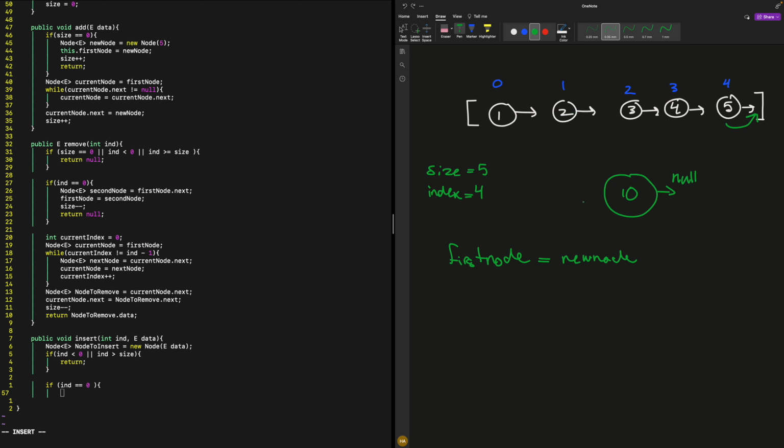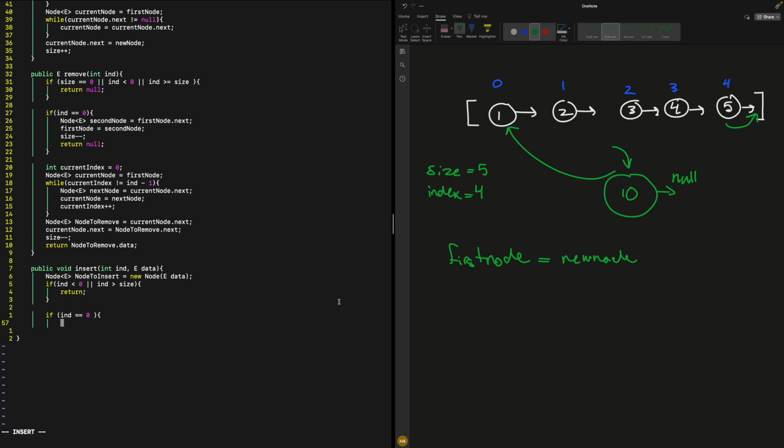So what I have to do is first make the new node point to the first node, then make the first node the new node. Okay, so I hope that explains it. I'm going to say it one more time. Remember, this is null. I want the new node to point to the first node, then I want the variable first node to become the new node.